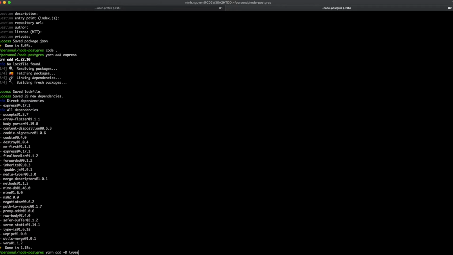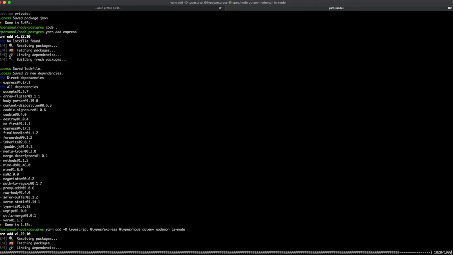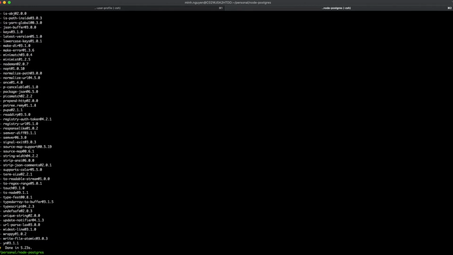So we're gonna need Typescript for sure, and we're gonna need types for Express and also types for the Node.js API as well, and dotenv. This is to load up our environment variables, nodemon to do development, and also ts-node to run TypeScript. And I think that's all we need for now. So I'm gonna press enter and wait for this to finish. Okay, that's all good.